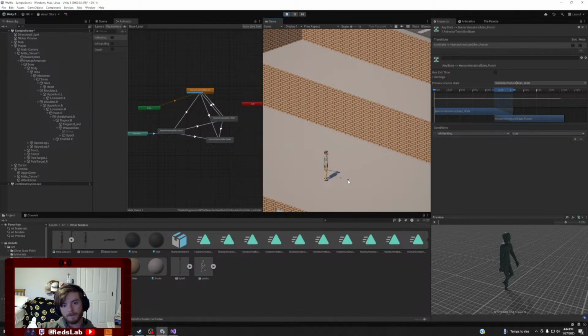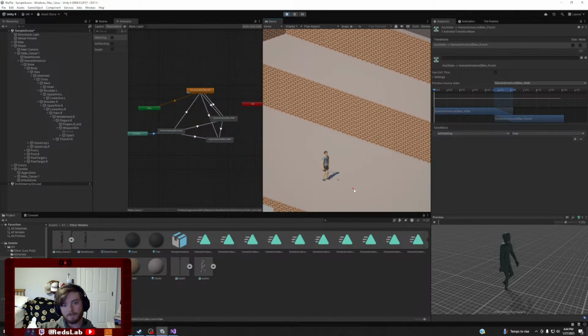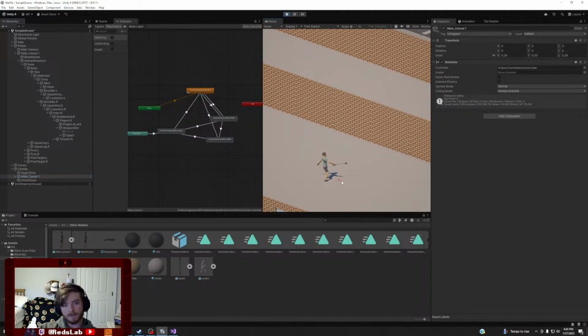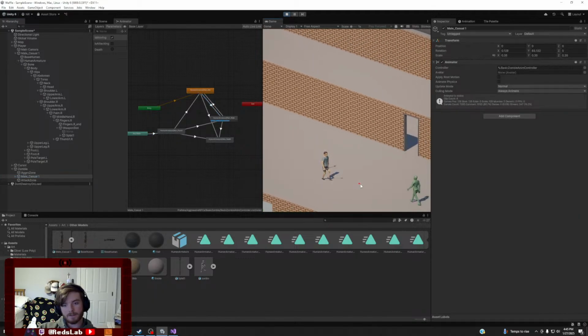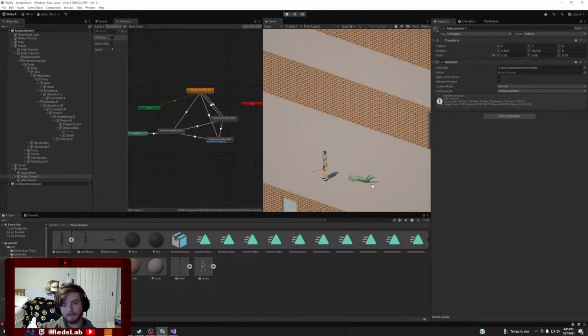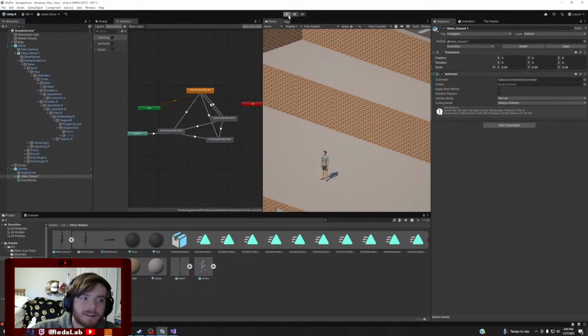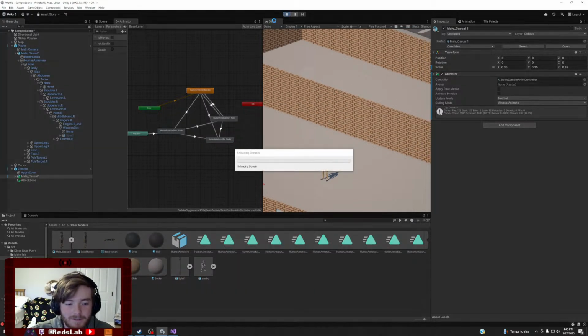Alright. So there we go. So now if we look at Mr. Male Casual and the zombie, you can see he's idling like so, and now he's moving. And if I slap him, he's dead. Nice. Quite good. Quite good.